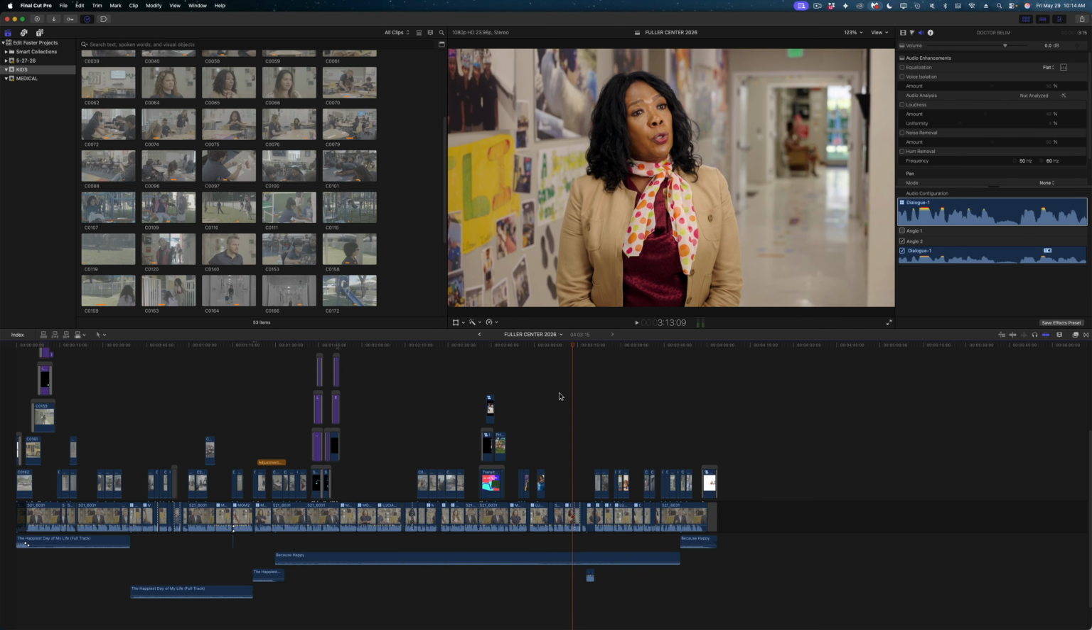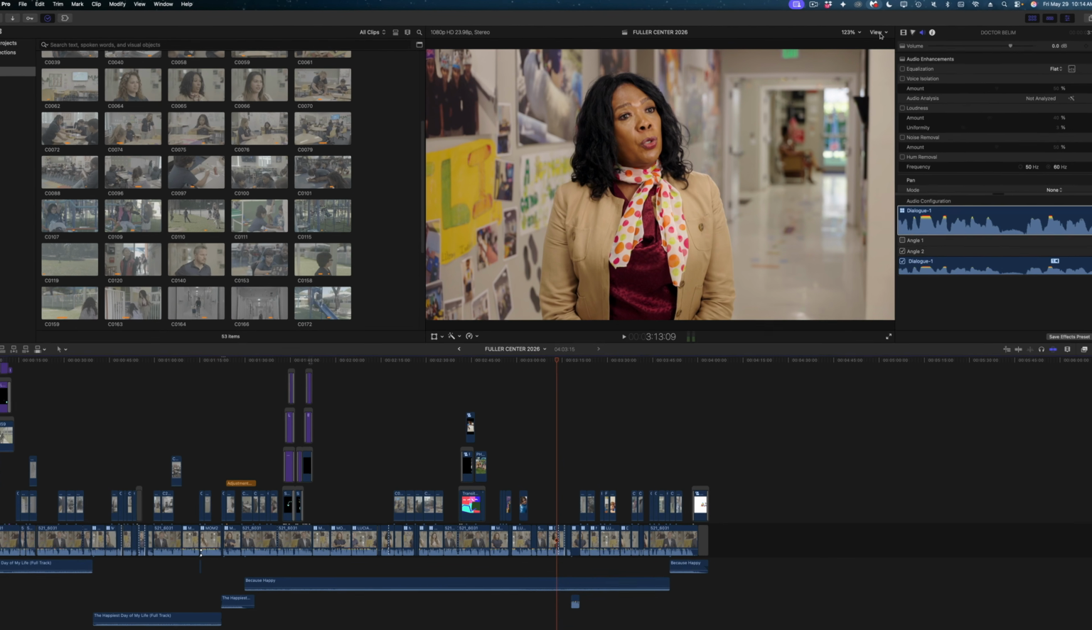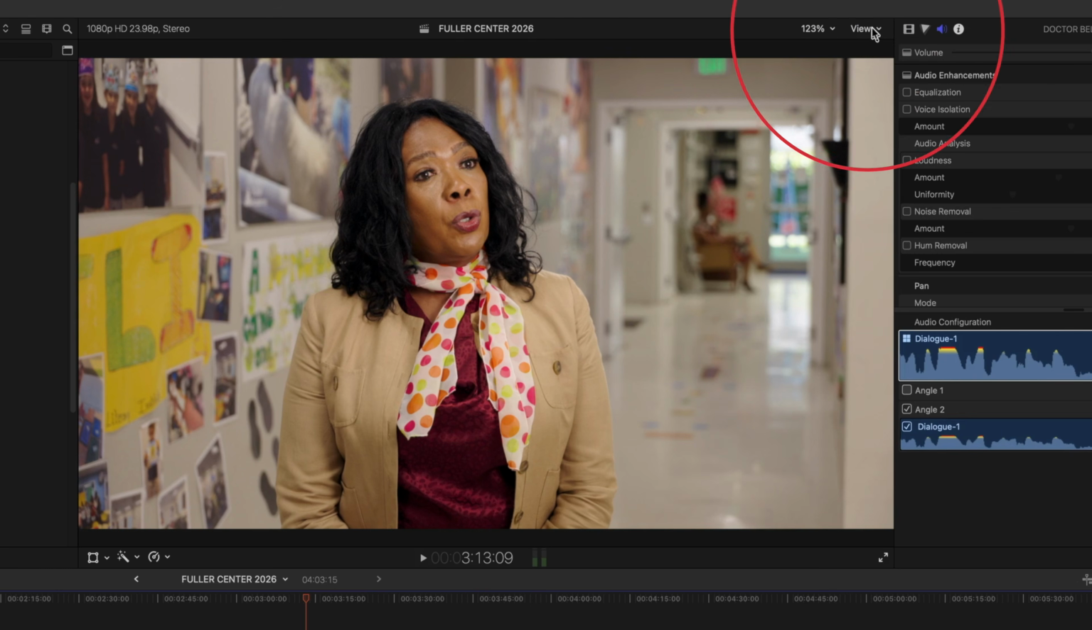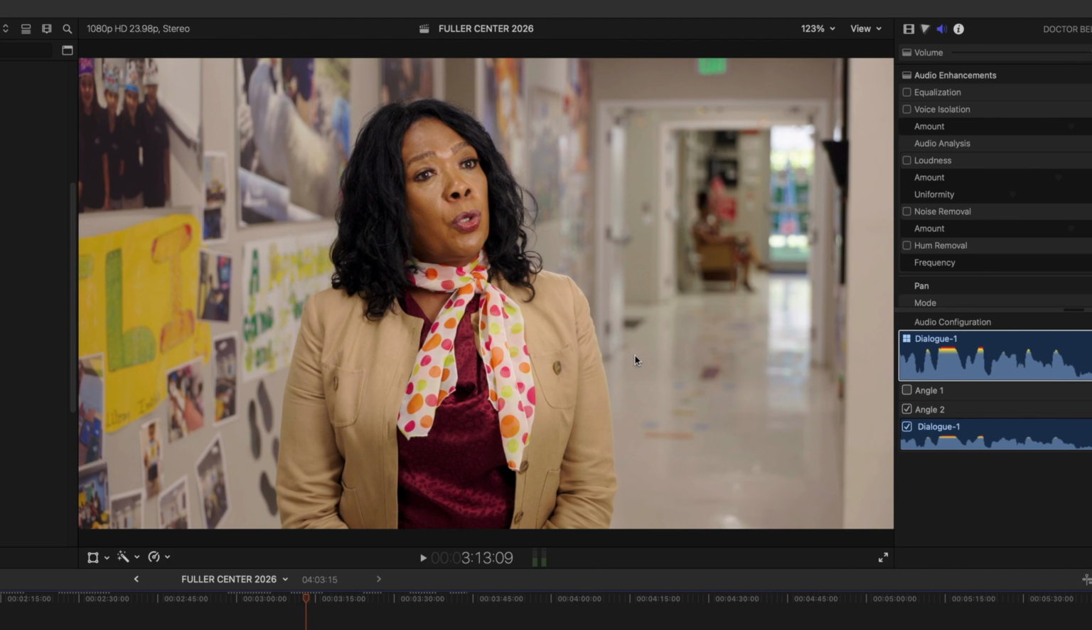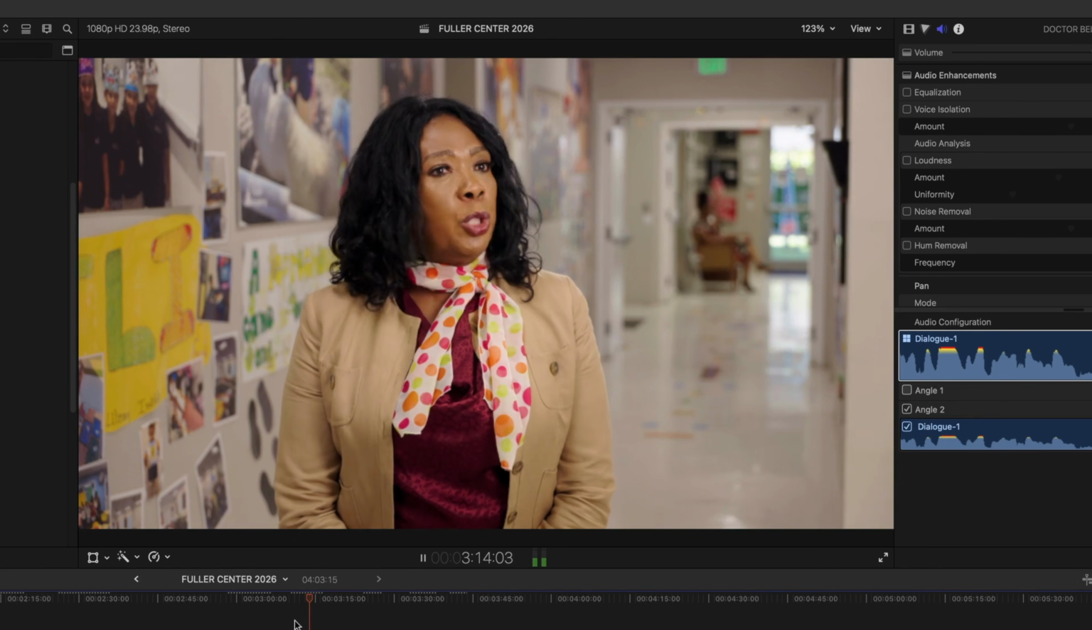Another way to speed things up is if your playback feels sluggish, head up to the View menu at the top of the viewer and switch from better quality to better performance. This will give you a slight degradation in the appearance of your clips as you play them back in the viewer, but it does not impact the quality of your exported video.